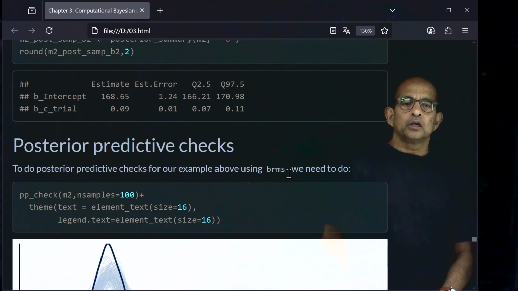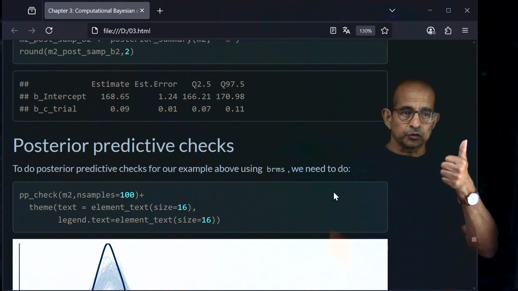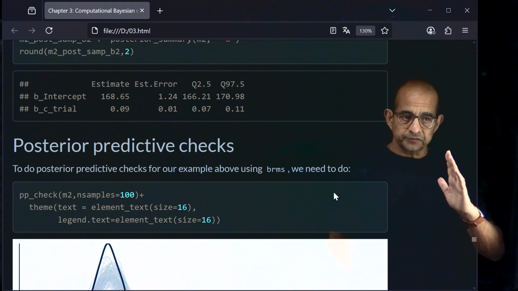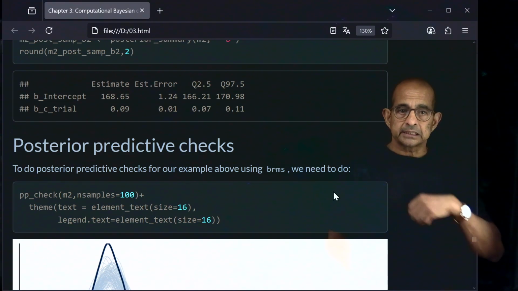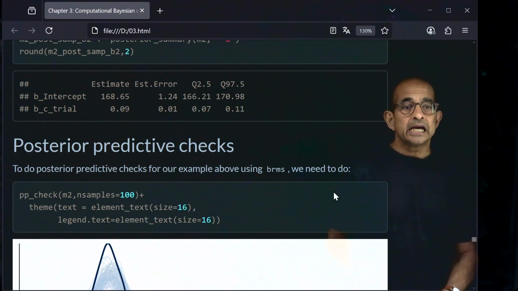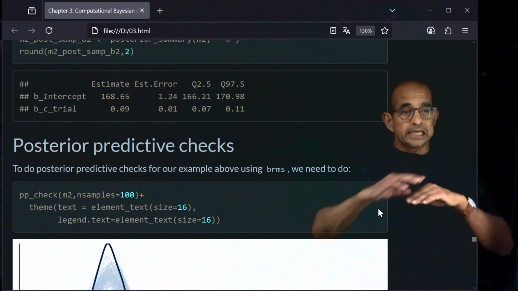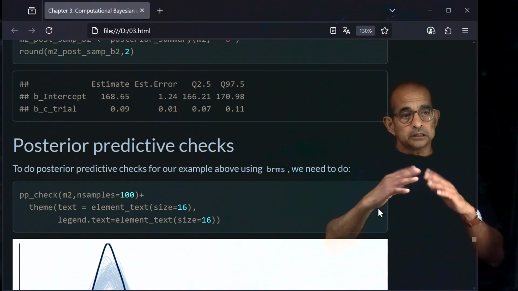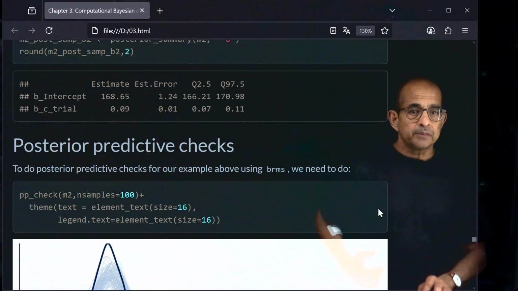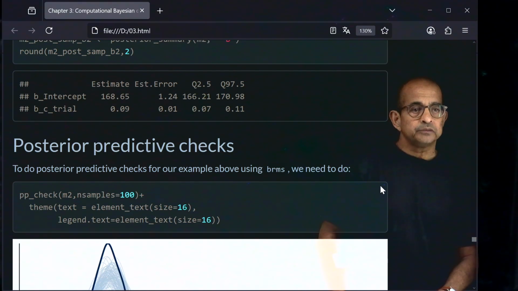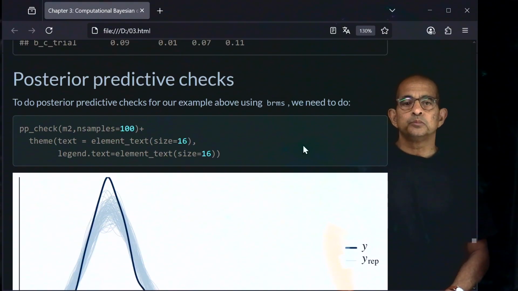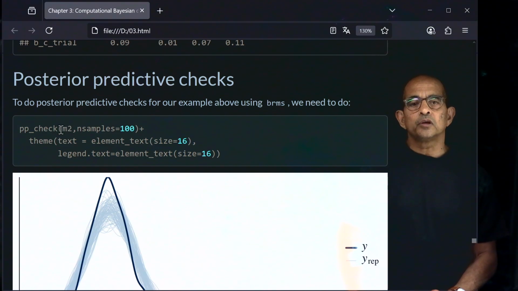Okay, so another interesting way to check model behavior. We've already talked about this before: we do prior predictive checks before we've seen the data. After we've seen the data, we do posterior predictive checks. Another way to graphically summarize the posterior predictive checks is to overlay the observed data with the posterior predictive data. That's easy to do with BRMS, so you don't need to do much coding for that. Here's the fitted model in BRMS.